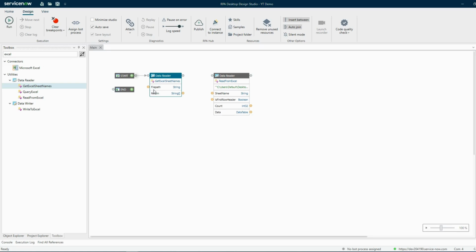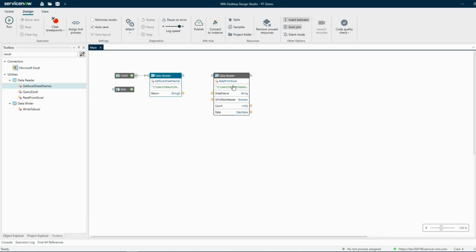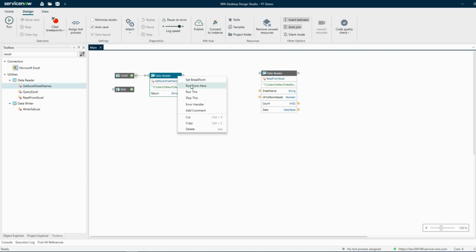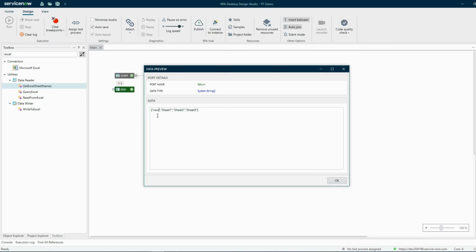You can also create a variable called file path or a process parameter, so that you don't have to change the value every time on each component. And then we have to loop through it, which will give us a list of strings. Let me quickly run and show you the output. Currently it has new sheet, sheet 1, sheet 2 and sheet 3.